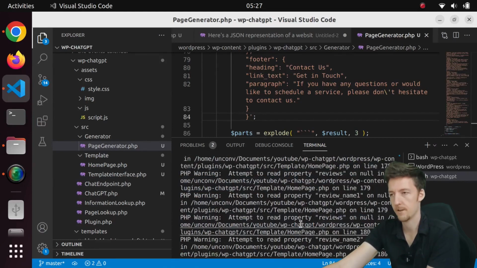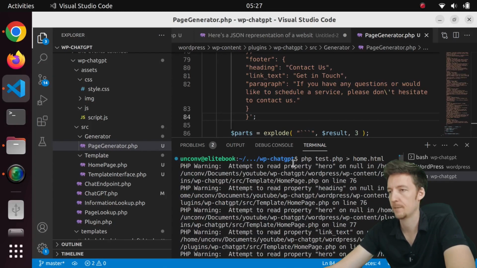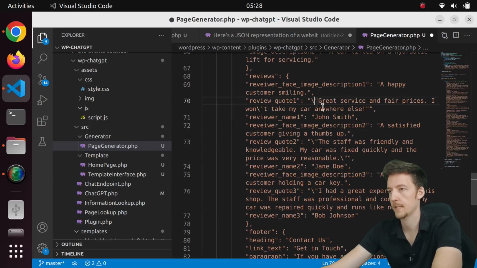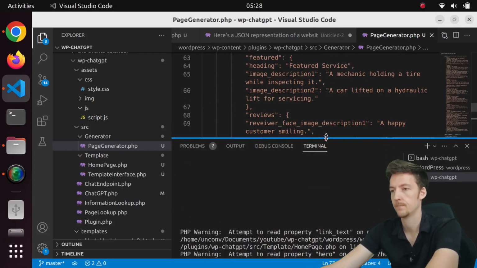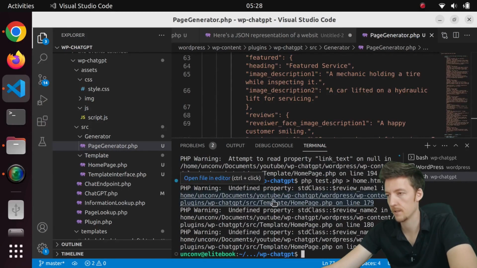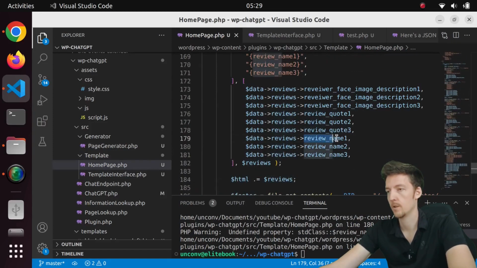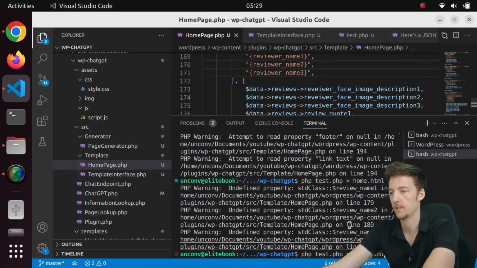And we got some errors here. Quite a lot of errors. Attempt to read property hero on null. So there's something wrong with the JSON. Oh, I forgot to escape these quotes. So let's try this again. We got a couple of errors still. So I changed the name of this to reviewer name, but I forgot to change it here. So let's do it one more time.